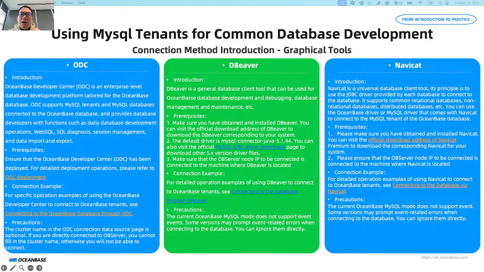Next, we will introduce the graphical tools in the connection method, namely ODC and two other tools. ODC is an enterprise-level database development platform tailored for OceanBase. ODC supports MySQL tenants and MySQL databases connected to OceanBase, and provides database developers with functions such as daily database development operation, web SQL diagnosis, session management, and data import and export.